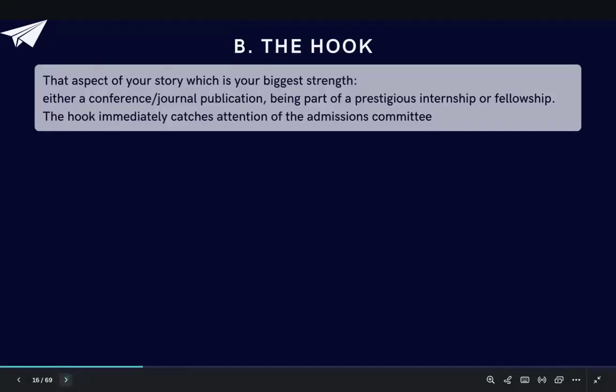The second part of your SOP is the hook. The hook is your strength. Any journal, conference publication, research paper, prestigious internship, or fellowship that you've done, anything you're proud of, is your hook. Make sure you mention this hook in the first or second paragraph of your SOP, because this is something you want the admissions committee to know, and something you want to catch their attention.